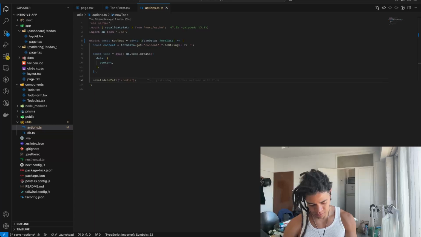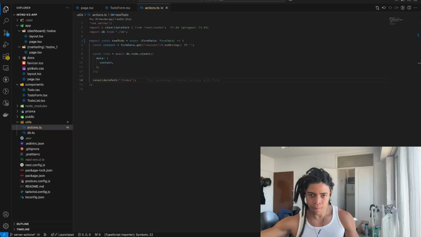If I go to the to-dos folder here inside the dashboard, I can make a loading.tsx, right? And I can say this is loading, and I'm just going to return a div that says loading like that. Export default that.